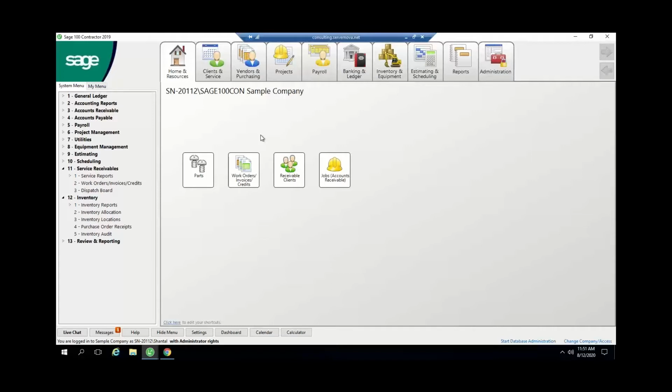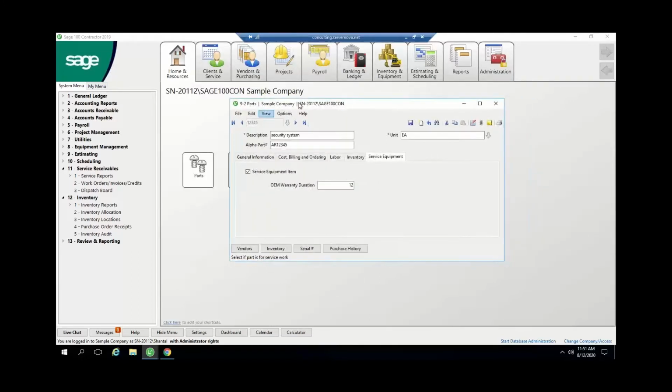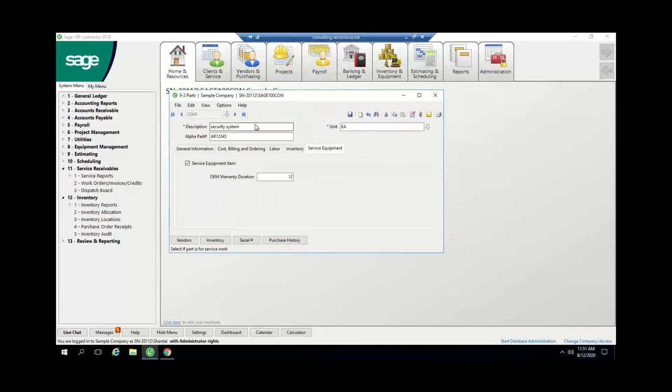Thank you, Mike. Okay, so initially we need to have the inventory module available for use. We are initially going to set up the parts that we are going to have in our system, and we need to bring them in as serialized parts. So here I have the parts shortcut. I'm going to go into 9.2 Parts. We are going to set up this part. This part you see is already set up as a security system.